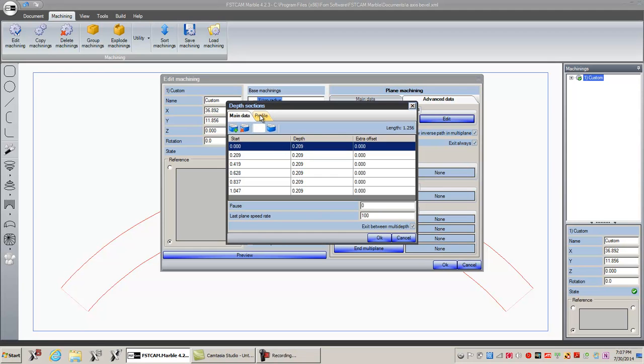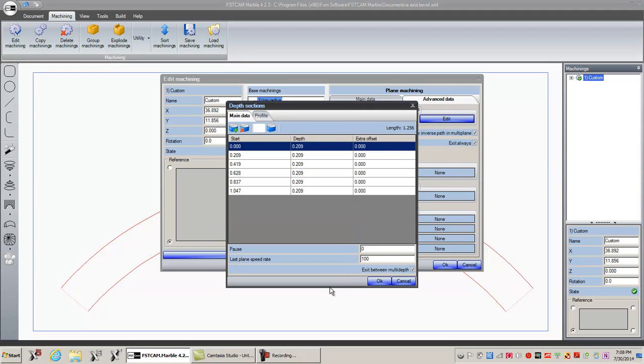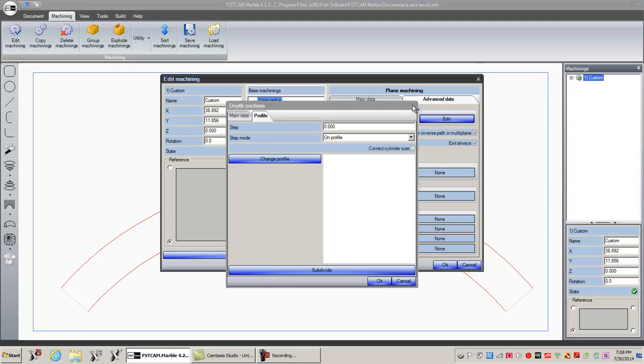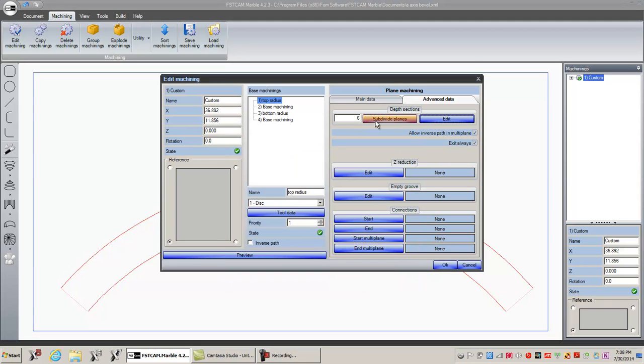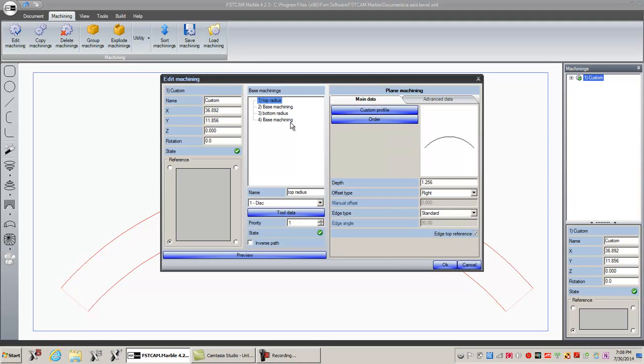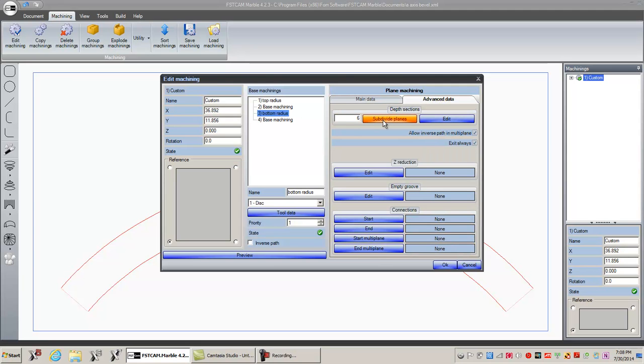Extra offset, I don't need any extra there. Okay. 2, 3, 4, 5, 6. There's the passes. The depth was 1.256. Okay, and I can add something extra if I want to cut a little deeper here. So again, 6 times subdivide. Main data. Bottom radius, same thing. 6 times, hit subdivide.